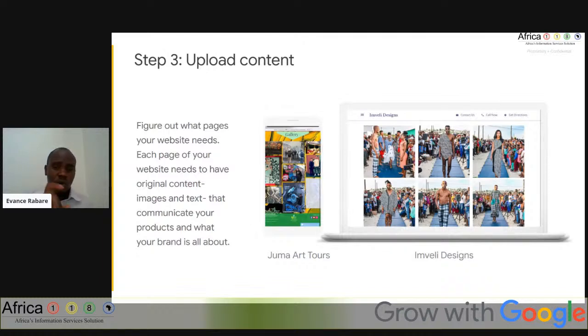And also content, it does not only help customers, but it also helps crawlers. So crawlers are programs that will help to locate where your pages are, where your content is. So content is very, very important.